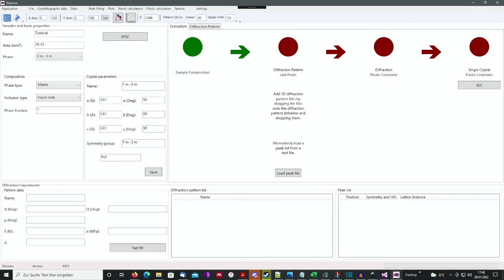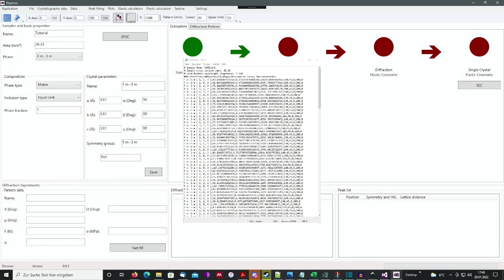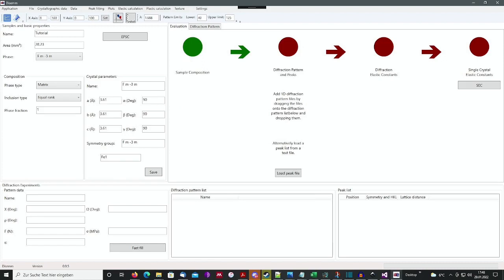Now we can finally add the diffraction pattern or peaks. To add the peaks directly, please use the indicated buttons and select the file. DISEMM reads text files and needs a specific format. As shown on the screen, the file should contain columns for the experiment information as well. But be aware, the peak identification in the first column is done very specifically. For more information, please check out the manual. In this tutorial we will instead use 1D diffraction patterns.